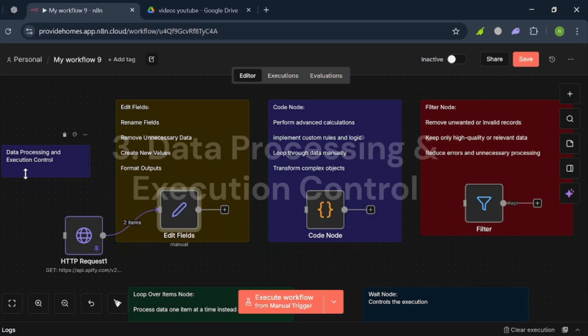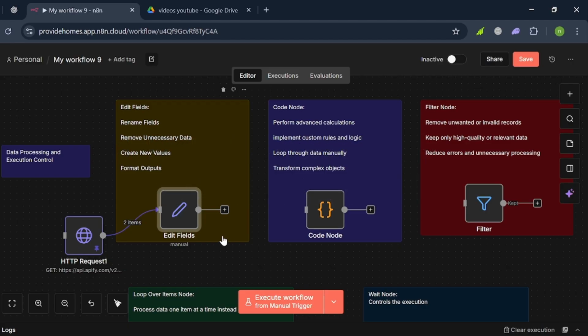So the next category is data processing and execution control. Basically, the nodes in this category focus on shaping, transforming, filtering, and looping data as it moves through the automation, and make sure that the data remains clean and consistent from start to finish. So the first node we are going to discuss is Edit Fields, which is also known as Set Field. It is the most widely used node in n8n for data processing.